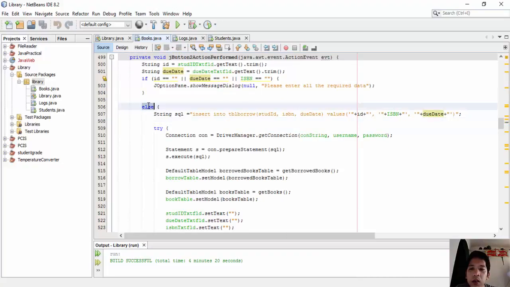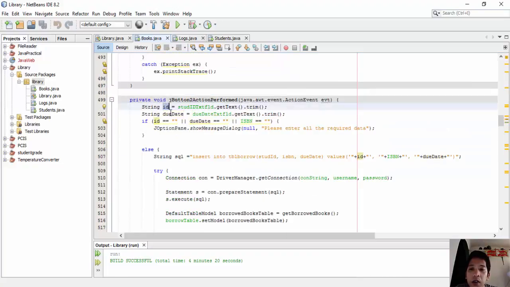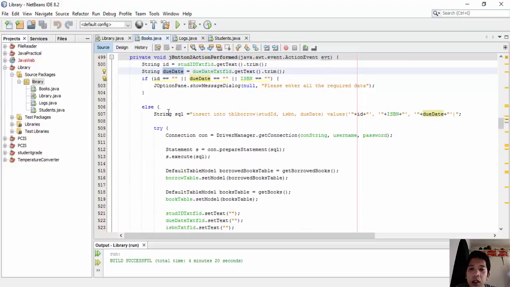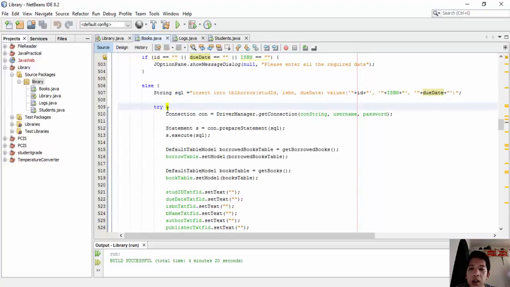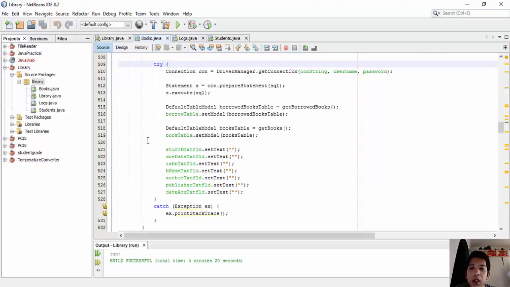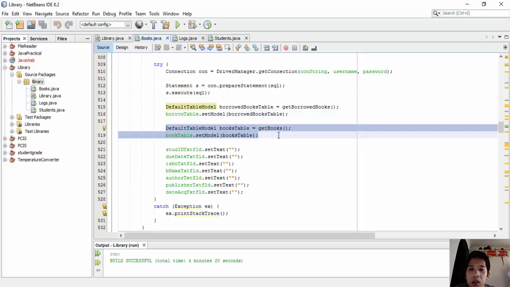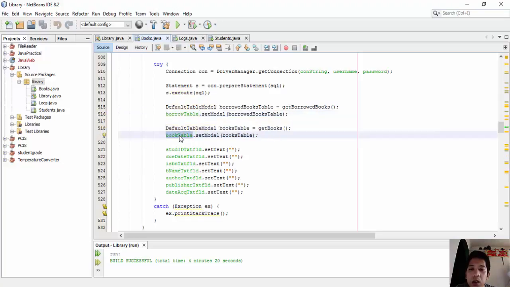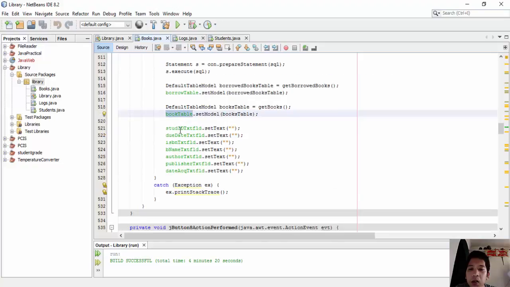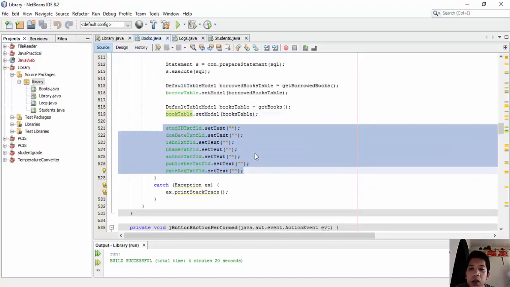And else, if the user inputs a valid ID and due date, we will use this query. Inside this try catch block, we will connect to the database, prepare the statement and execute it, and we will reload or refresh the book borrow table and also the book table, and we will reset the text field.